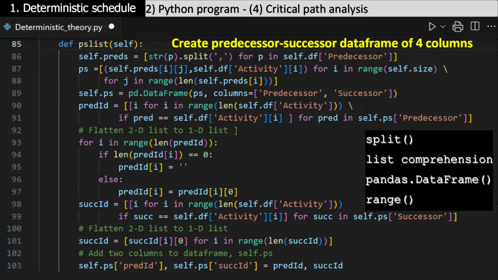Activities' predecessors, in case of multiple, are specified inside a single cell on Excel, separated by commas. It is necessary to make one predecessor to one successor relation to facilitate programming. This is done using the string split function and nested list comprehension. In addition, predecessor and successor activity indexes are found and form a 4 columns data frame.